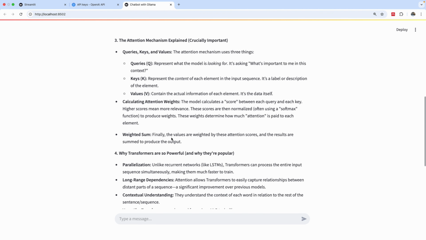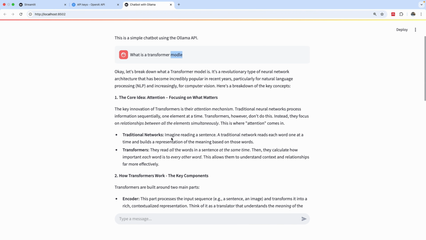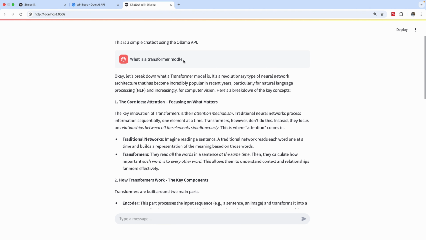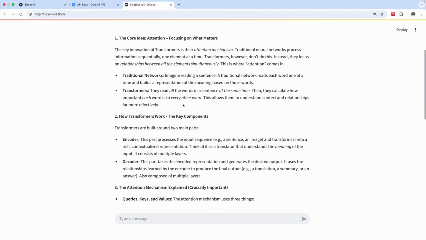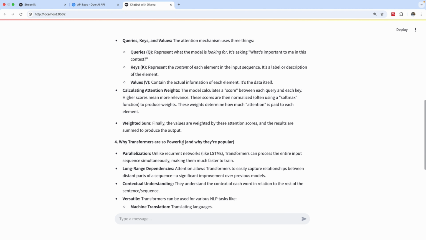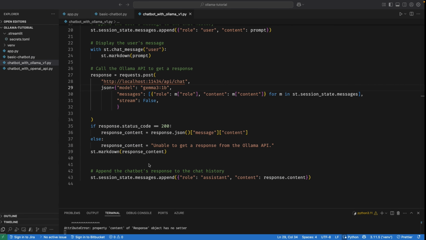Okay, you can see that the answer came. Gamma 3 actually performed much better than Moondream. So you can see it gave a lot of response. And it also understood that this module is a typo. So it breaks down the transformer model. So what do you need ChatGPT for? You can run this locally on your system. And this is basically how Ollama works.